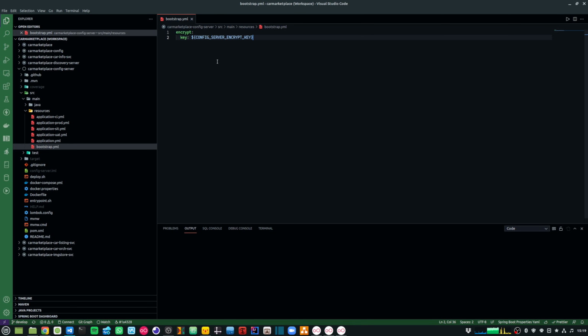In my config server Spring Boot application, I have added a bootstrap.yml properties file, and I've created a new property called encrypt.key. And by creating a new environment variable called config server encrypt key, I pass the value of the encryption key via the environment. This method of providing the encryption key in the bootstrap config uses the symmetric encryption mechanism, and the same key will be used for both encryption and decryption.